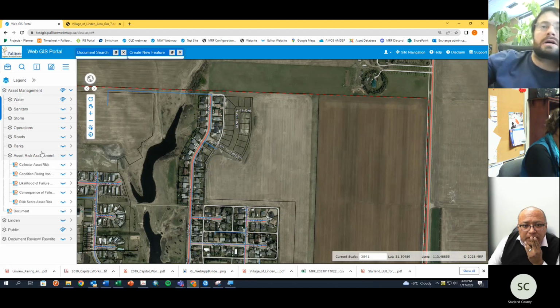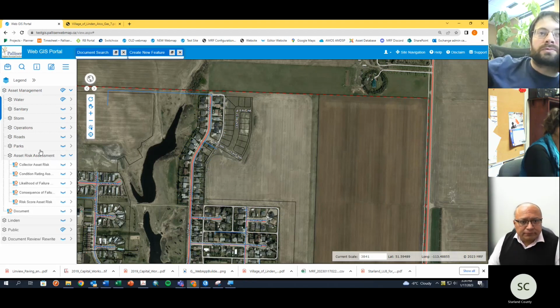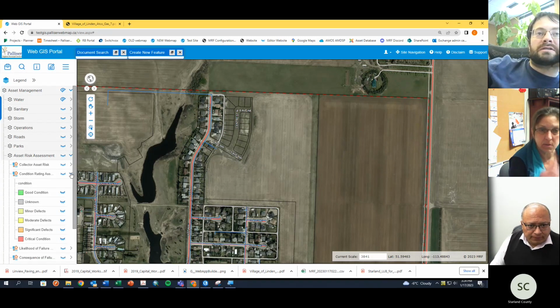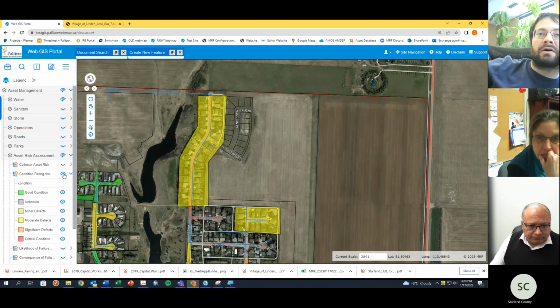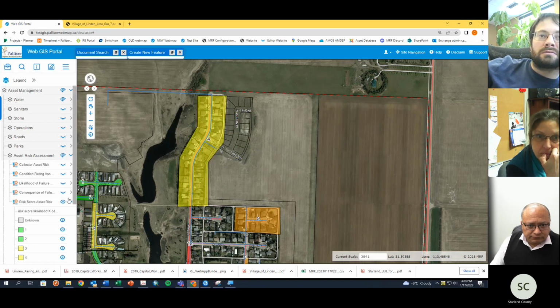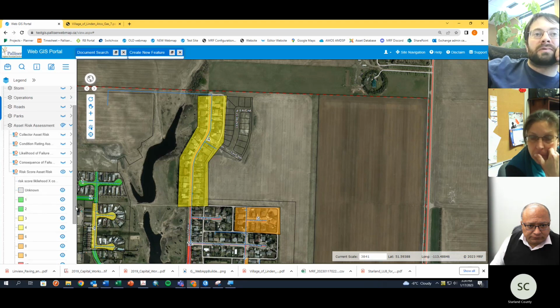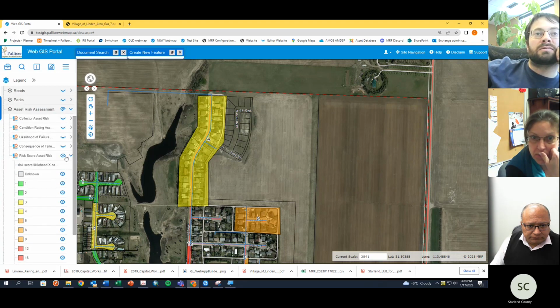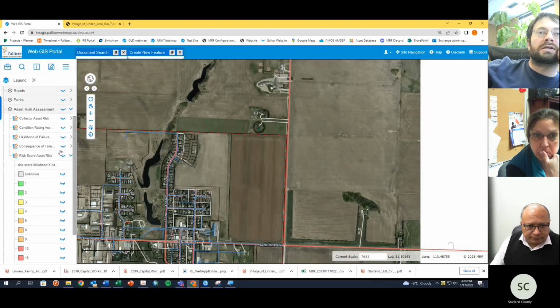Now if we go to our asset risk assessment group and we turn on these different layers, it's going to represent what we entered. Under condition, it's showing moderate condition. The risk score is a 4 out of 16. Then consequence of failure. And so all these different layers are populated based on what we've entered.